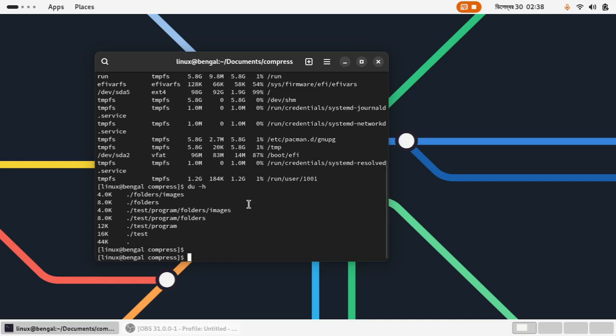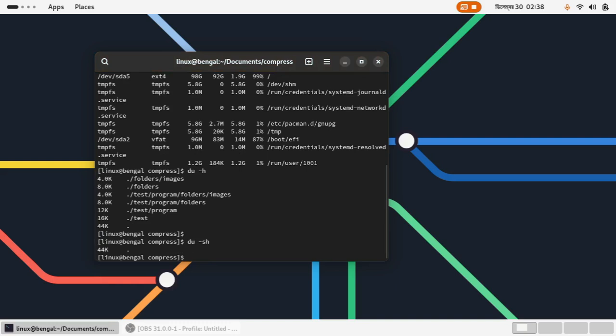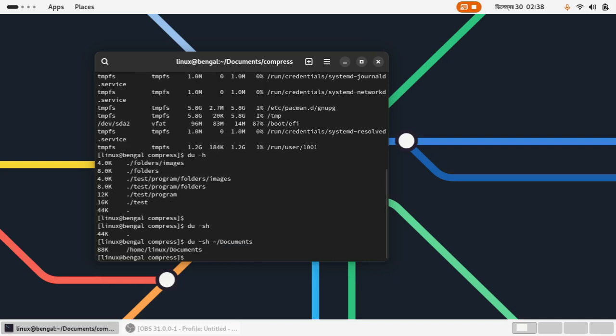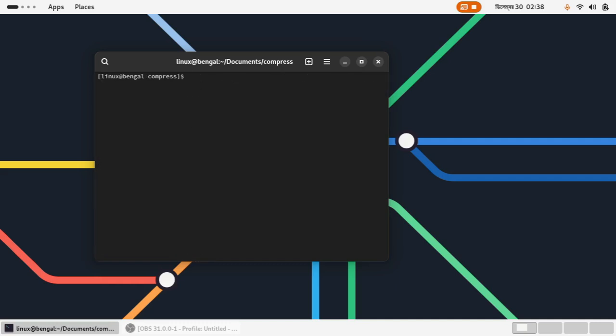In this scenario, we are seeing the disk usage of this file. There is a parameter that gives us the total size of the directory. Here we can give it a directory, like documents. So there is 88k. Okay, we'll be exploring more commands next.